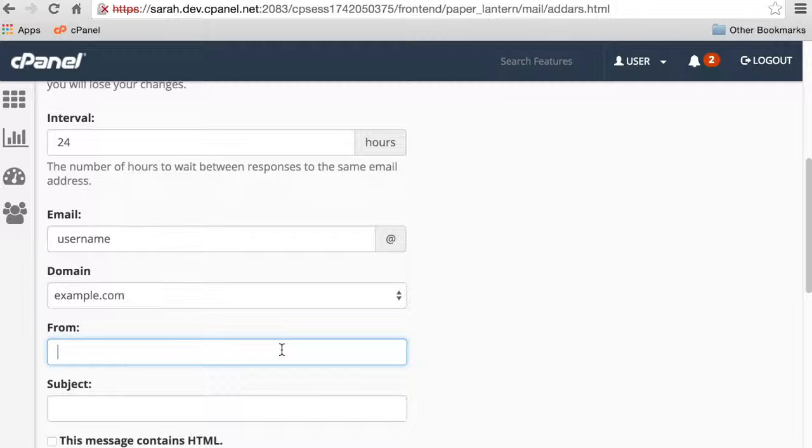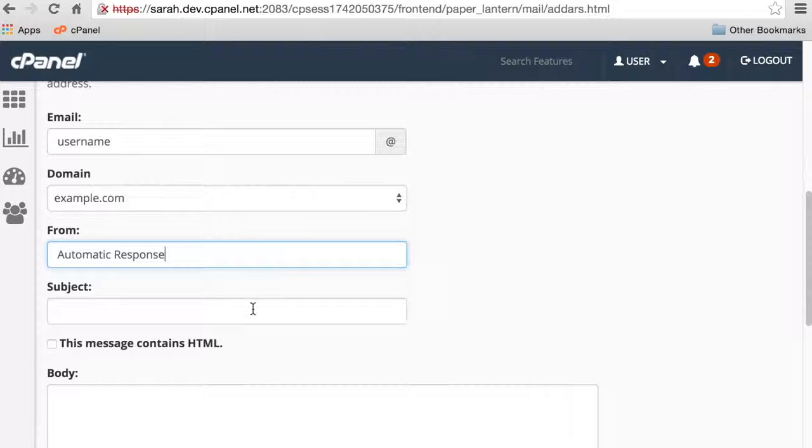Enter the display name that you wish to respond with in the From text box. We'll say Automatic Response, so people will know quickly that this is an automatic response in any alerts or pop-ups that they get. Enter the subject that you wish to respond with in the Subject text box. Thank you for your interest in example.com.